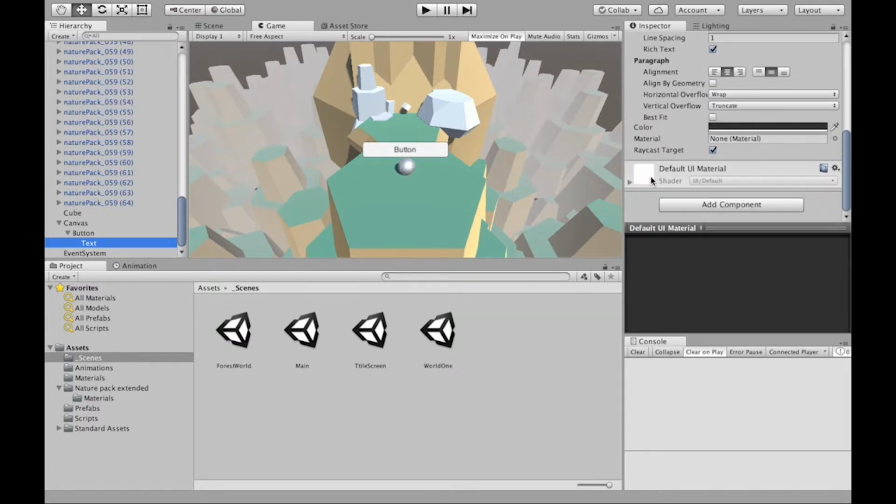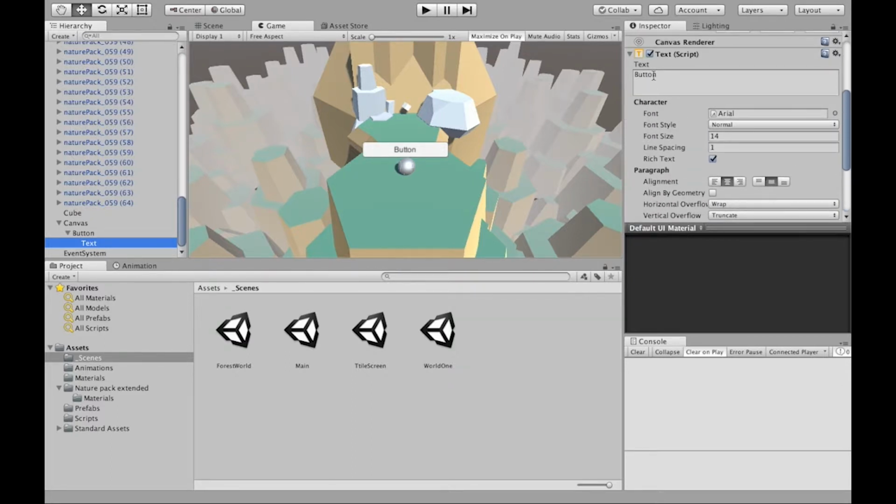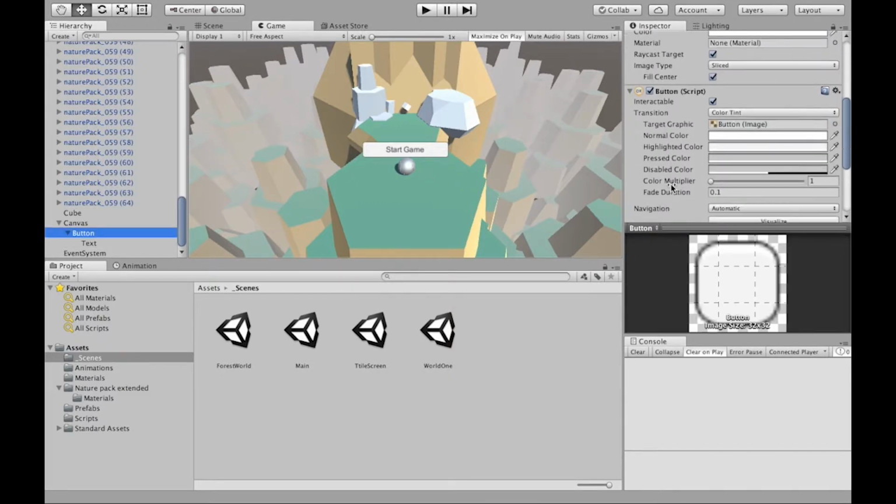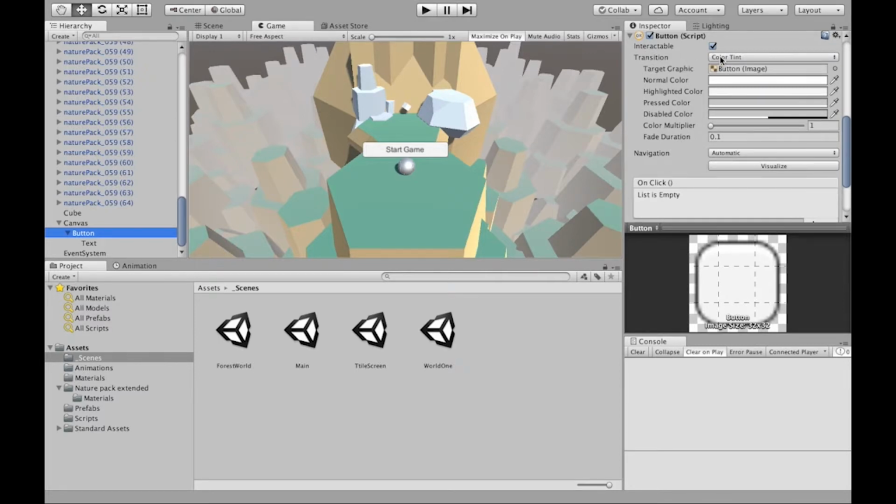So the text, if you click on it, is right here. It has some text, and we have our text right here. So I think button might not be the best name, so I might change that over to start game. Looks good. And now when I click on button, there's a bunch of things here.